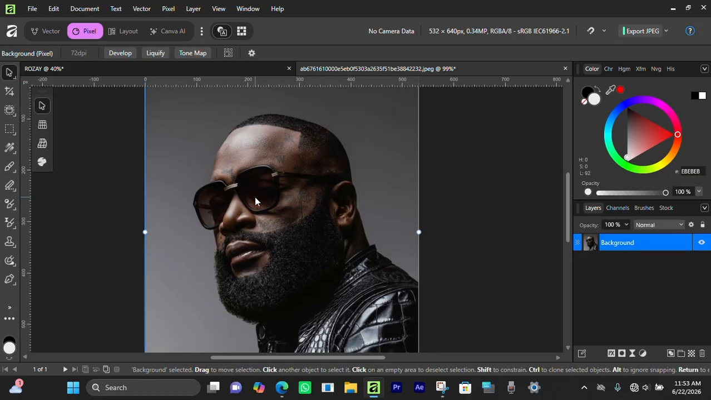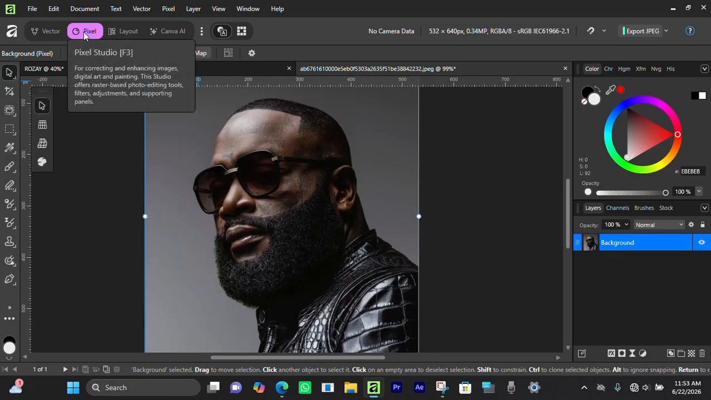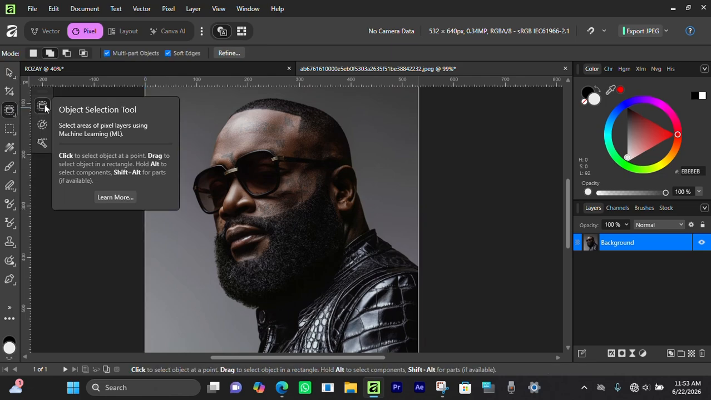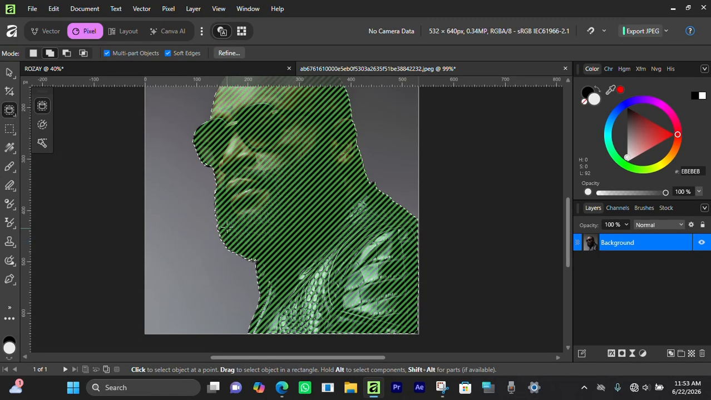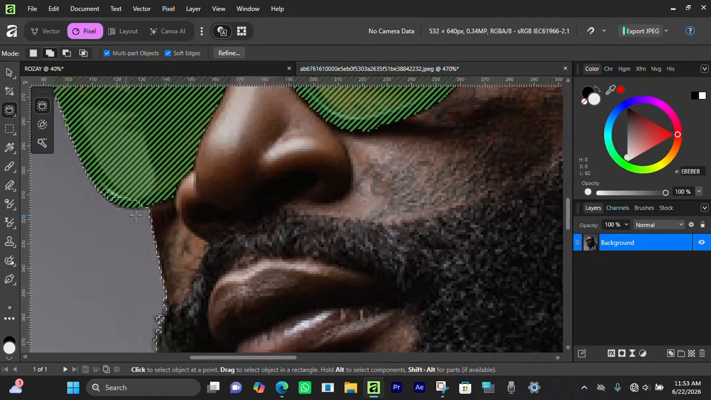I am using this image as an example. This is Rick Ross. I want to remove the background. In the Pixel Studio, I select Quick Selection tool. This is the object selection tool. This will select this image for me. So as you can see, it's selecting the image only. When I zoom in, you can see it's not properly selected.